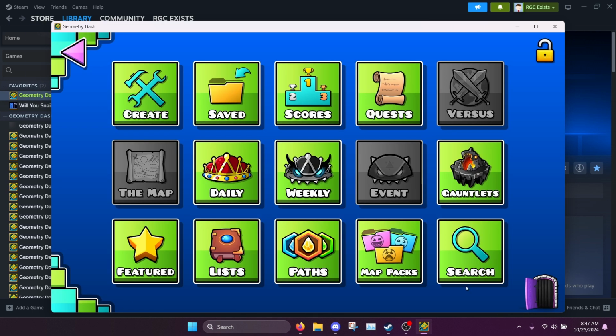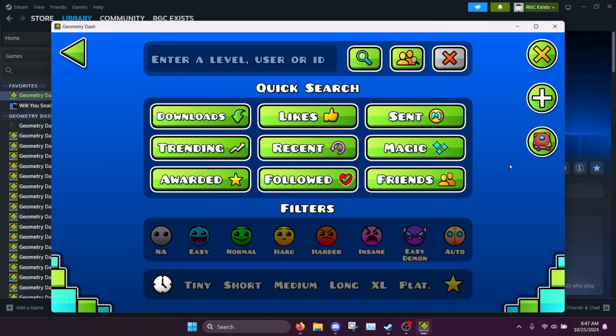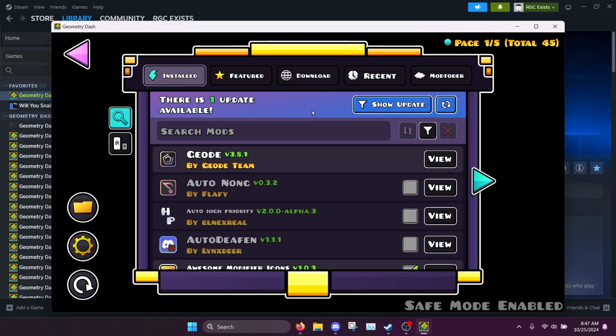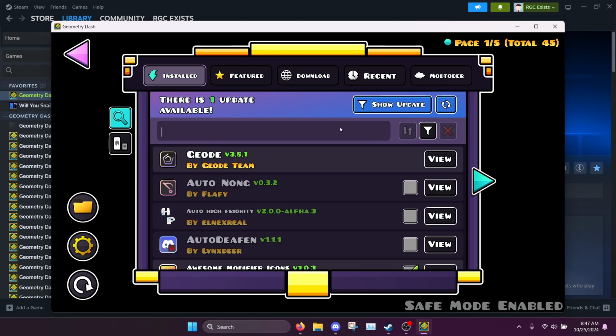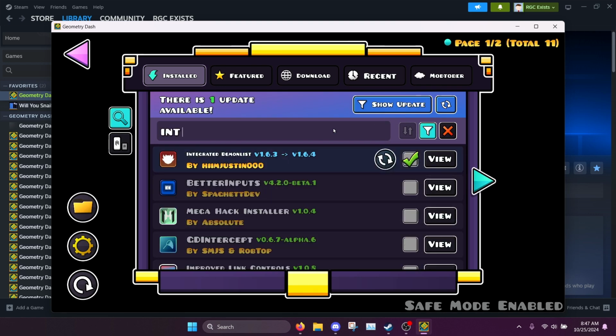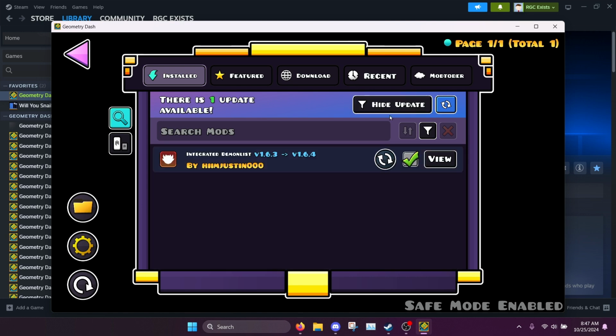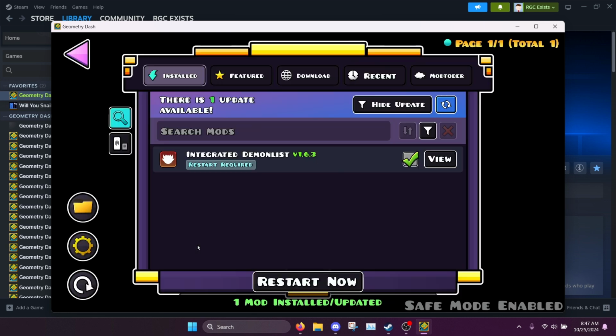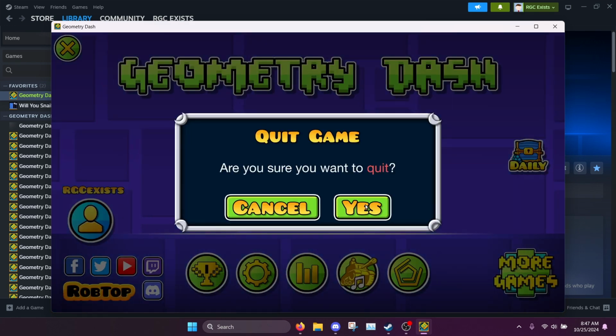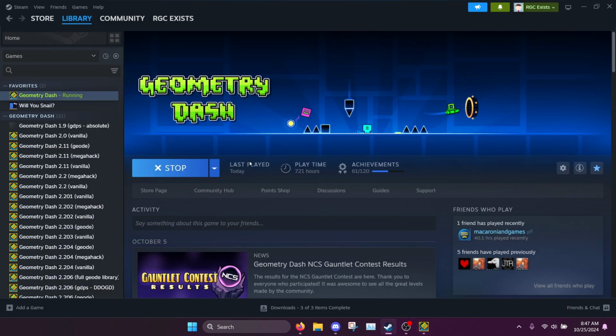So for example, there's no Daemon List button over here, even though I have the integrated Daemon List mod. So what we need to do is we just need to find the integrated Daemon List mod. We can just search it up, or we can just press the show update thing, and we just update it like that. Just click view and click update. And yeah, that's basically all you need to do. And then if you restart the game, it should launch just fine now.